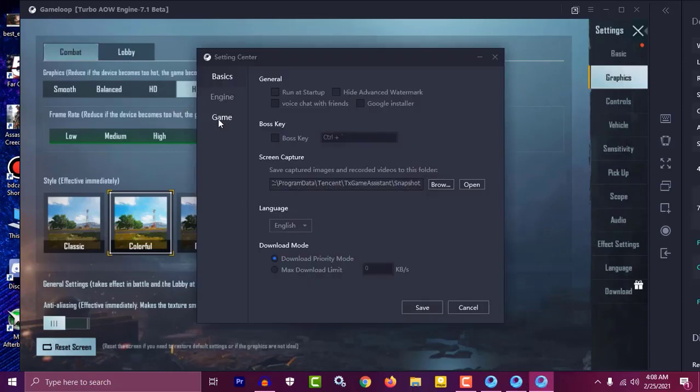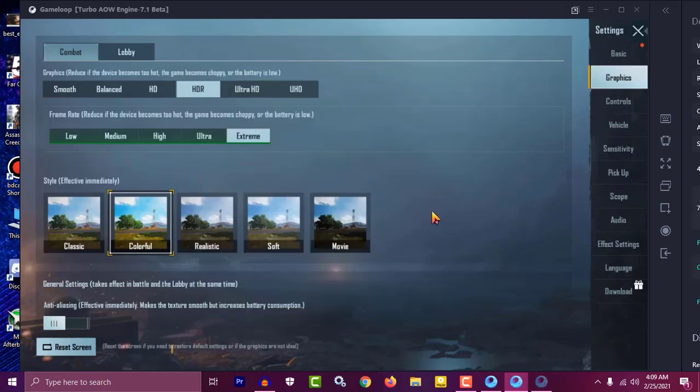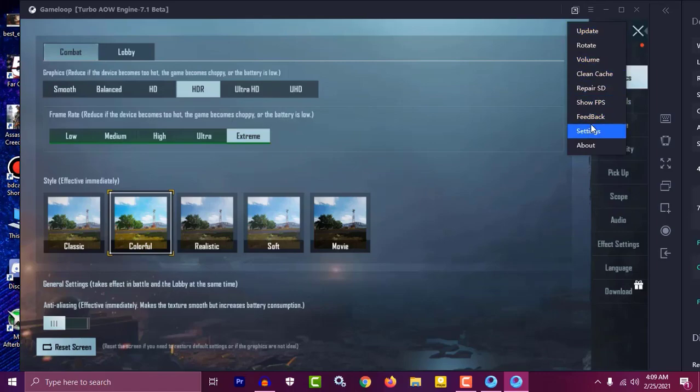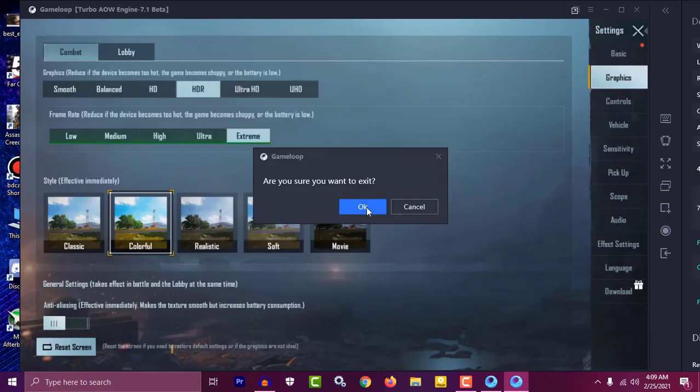Then you have to go to the settings, then game settings and display quality. You have to again make it smooth or auto, whatever you want, but make it auto or smooth because you have a low-end PC. Then just save it, and now you have to restart the game to gain the HDR with extreme frame rate, and in the emulator settings you are getting the display quality smooth. So I'm going to restart GameLoop again.